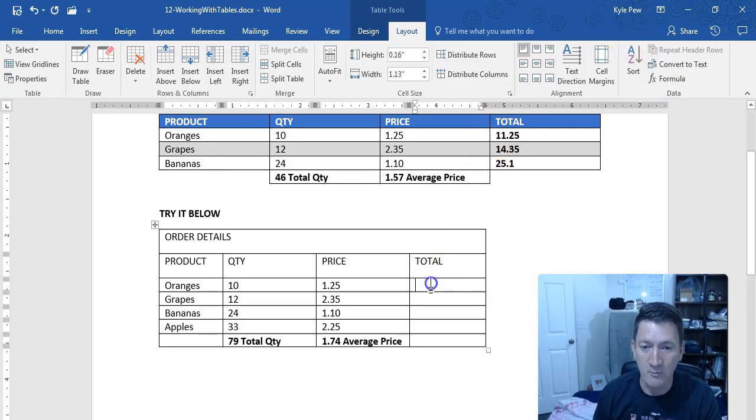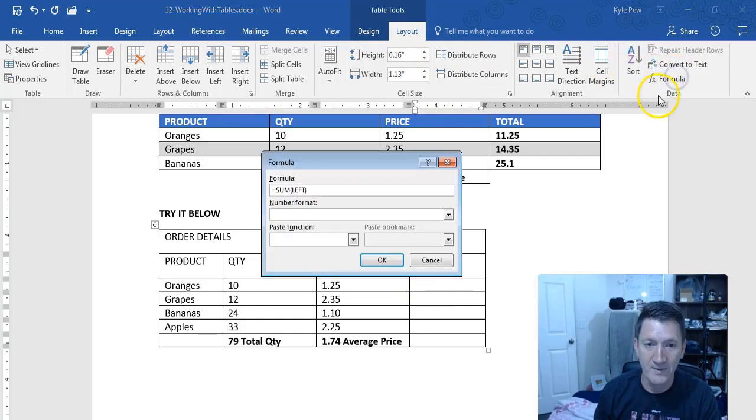I'm going to go to the rows, and I want to multiply for each of these products. I want to multiply the quantity with the price, so I can get a total price for that quantity at this price. So this one's going to be a little bit different. Again, still placing my cursor in there. Back to Layout, into Formula. Now, again, it wants the defaults. It did a sum to the left.